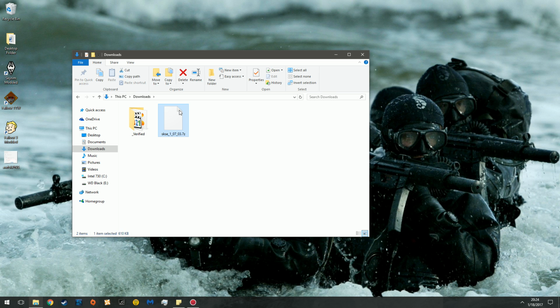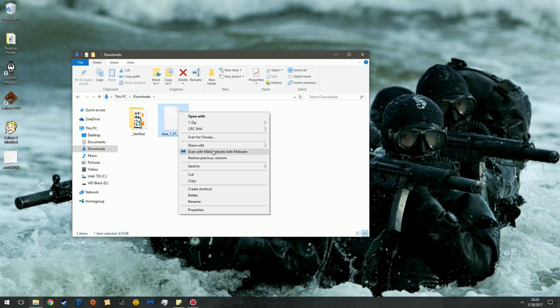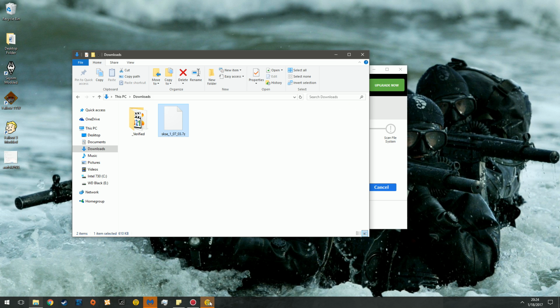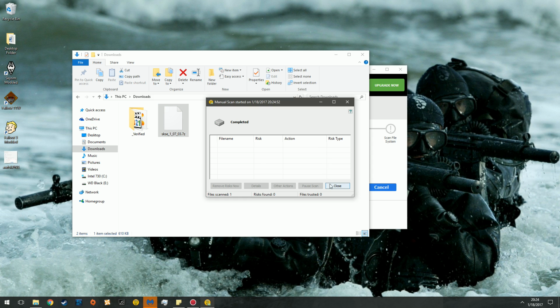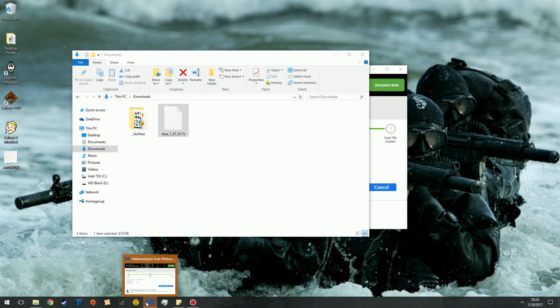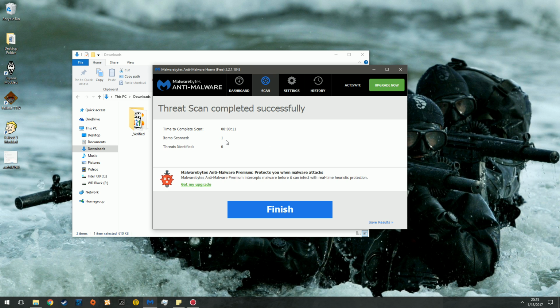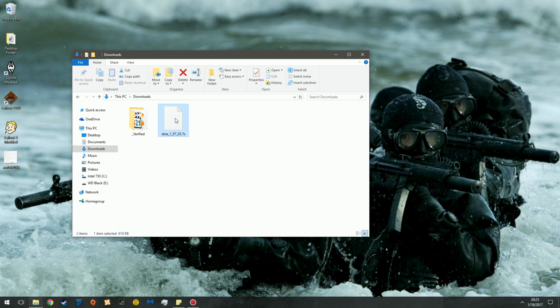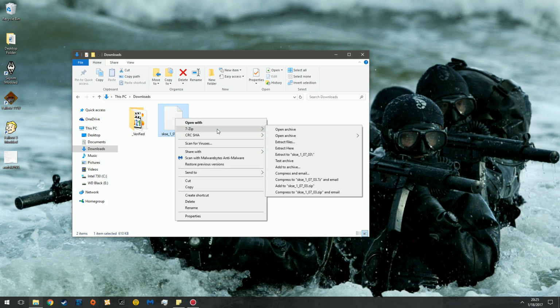Now, if anybody's afraid of a virus or something, scan it with that, and scan it with that. Symantec says nothing is found. And Malwarebytes says nothing is found. Nothing is harmful about this file. You're fine. Now, since I have 7-zip, I will extract it this way.